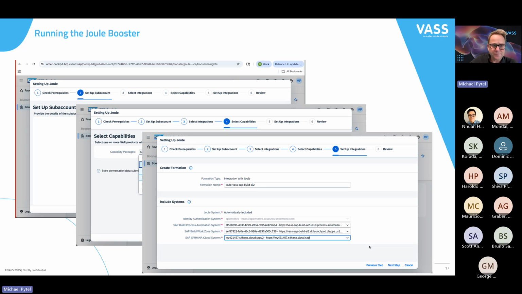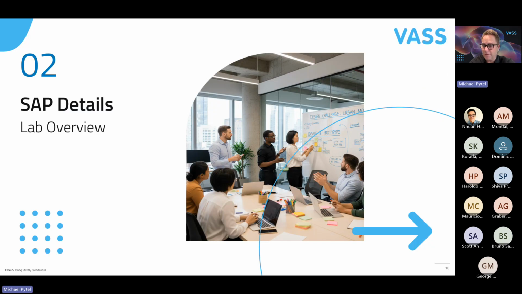So here on my screen, I'm running the Joule booster. It's a one-time task. I can't do it live for you. You can see I've checked the boxes for Build Work Zone, S4HANA Public Cloud in this case. And here is where it's linking the Joule instance. It's integrating the Joule instance to those solutions. And this step absolutely has to be run in order for you to have Joule for developers, in order for Joule Skill Builder to work, et cetera. This Joule booster has to absolutely run. So there's really three main tasks that you need to get to the place where we're going to build a Joule skill. I'll pause there. There has to be some questions, comments.